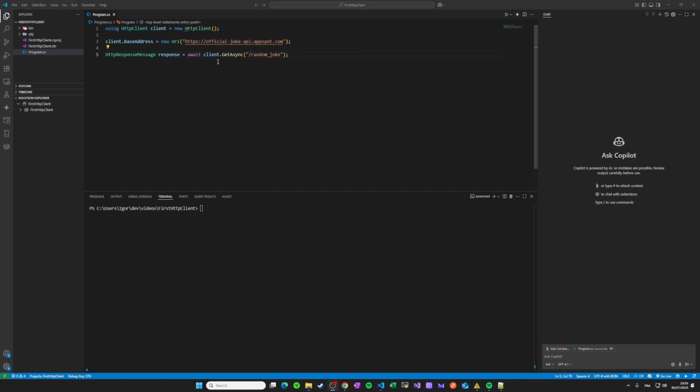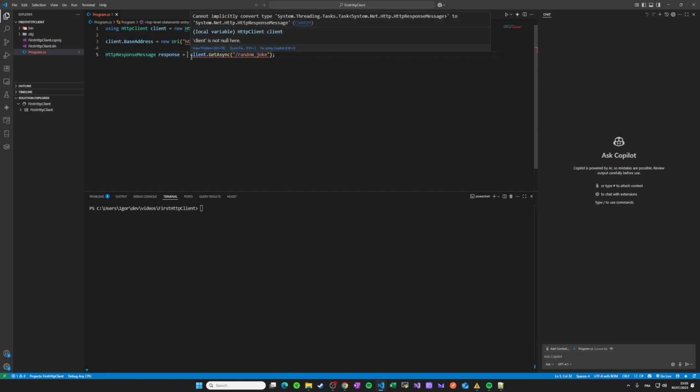An interesting thing to notice here is that the method GetAsync is returning a task. And if you forget the keyword await, you will have the following error: cannot implicitly convert type. And this is because here you are returning a task. And of course the task type cannot be stored in the response, which is a type of HttpResponseMessage. We need to unwrap the task by putting this keyword await, and then it's working.